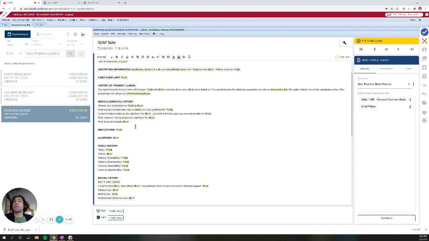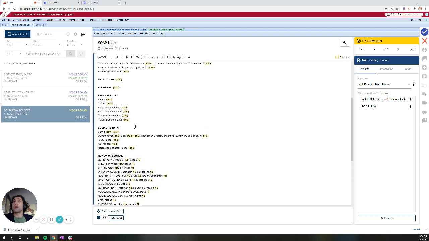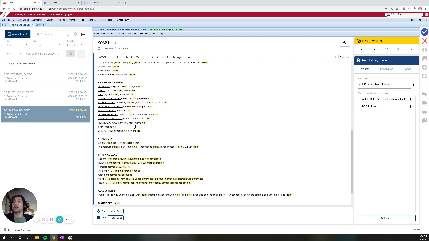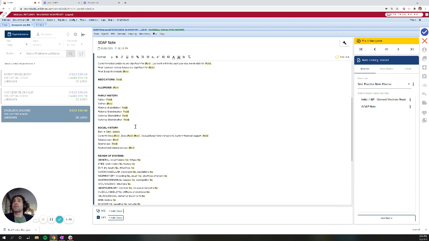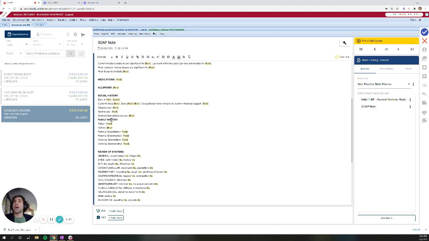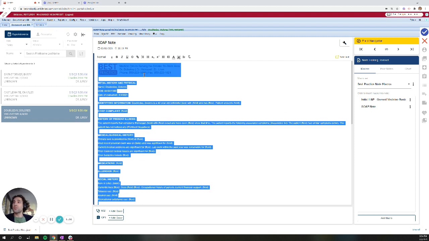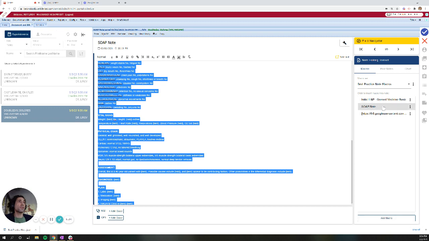Let's say as the rendering practitioner, for some reason, I really want to have the order of these sections be a little different. I'd like to have my social history appear before my family history. So I can just directly edit that in my note. I can select all of this text as if it's one big macro, and I can add it as a new macro to this list.